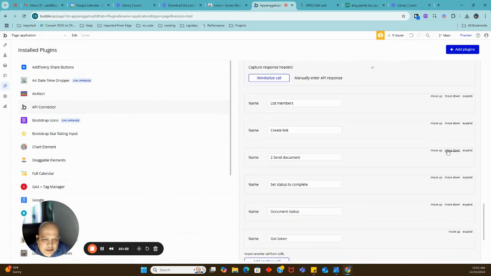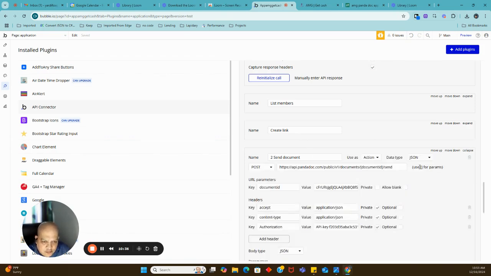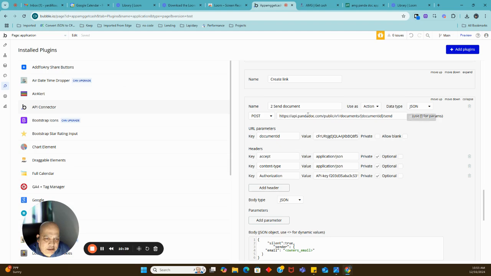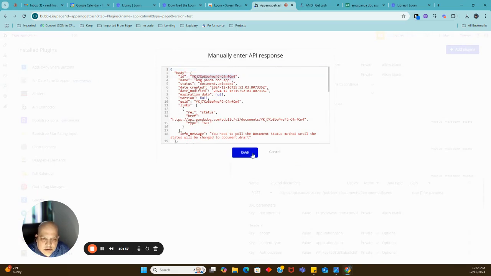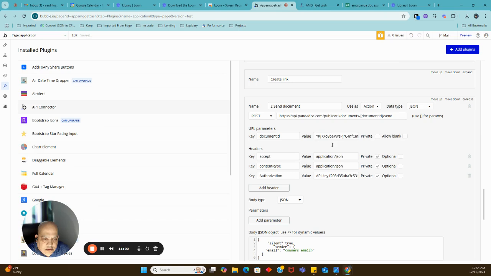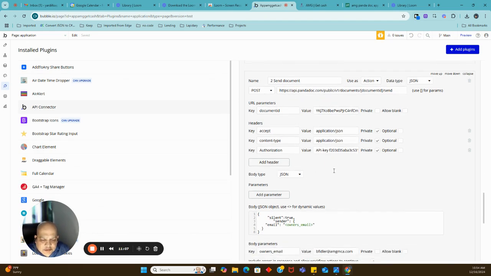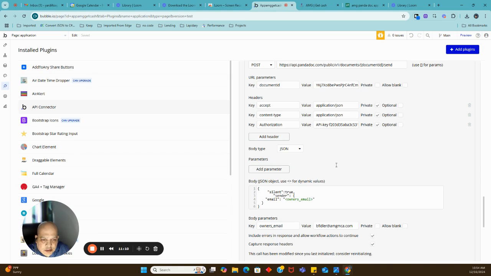So the next step is to send the document. In order to create the link, the document status has to be document.sent. To move into the next step of their workflow, you have to send the document. So here is the endpoint: document, your document ID, slash send. It's a post request, and here is your document. You put the document ID that you just received from this here. So copy it and select it here. The rest is the same. Like I said, this should have been in the header, but I was just playing with this, so I didn't get a chance to do it.